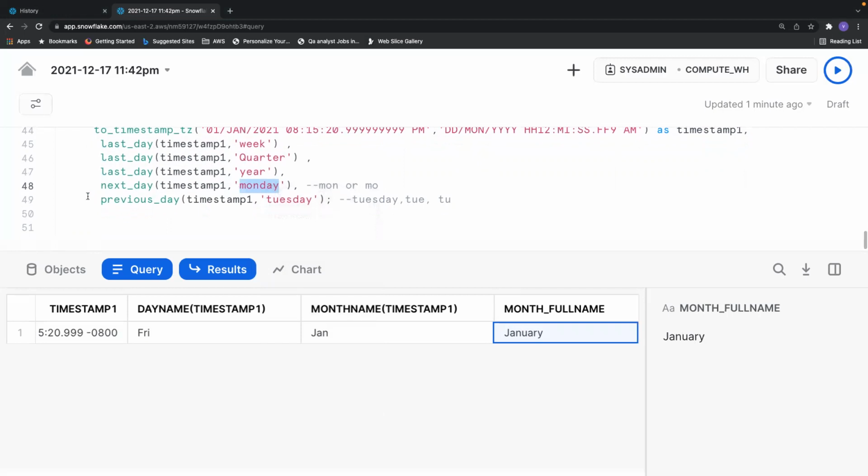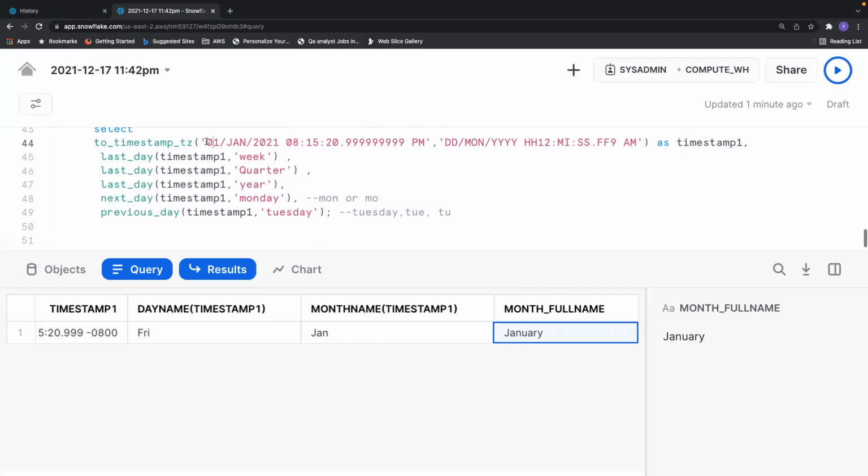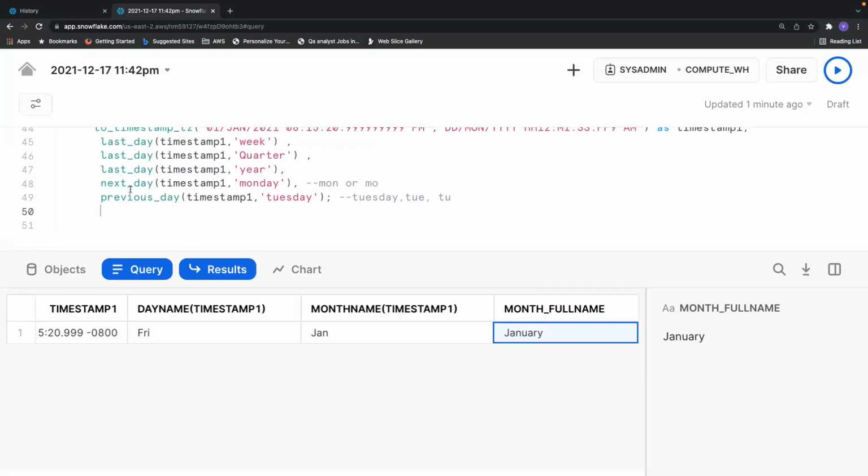At the same time, you have the next day. Suppose I need to know the next Monday, what is the date for the next Monday from this date. This 1st Jan is a Friday, and if you need to know what is the coming Monday's date, then you can go for the next day. Here, either you can pass the complete day that you are looking for the date, or you can pass the abbreviations like this or the strings like this actually. And then similar like that, this is opposite to the next day. It's the previous day in the previous week.